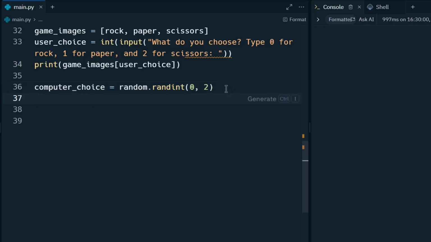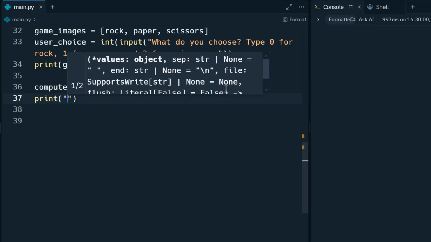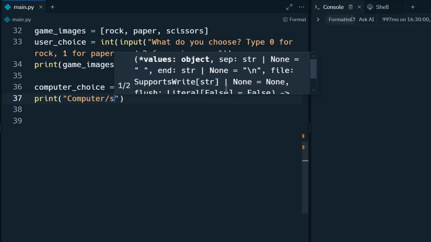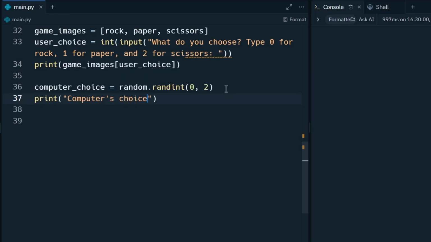Now what we will do is we will print to the user computer's choice, and then inside a new print statement below we are going to be displaying the computer's choice. So in the game images we are going to display the computer choice as the index.